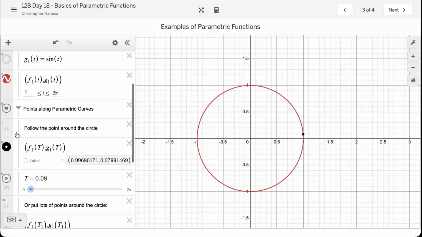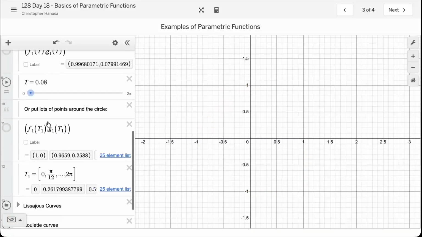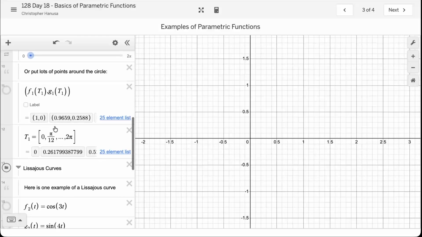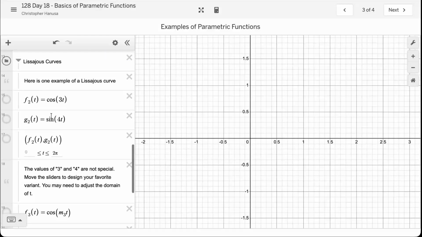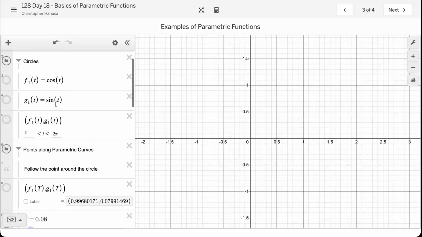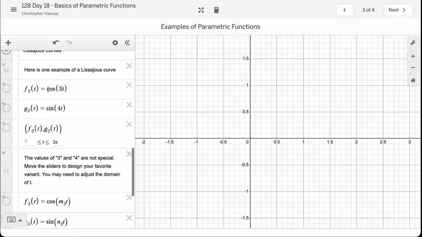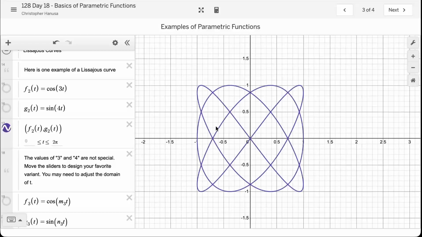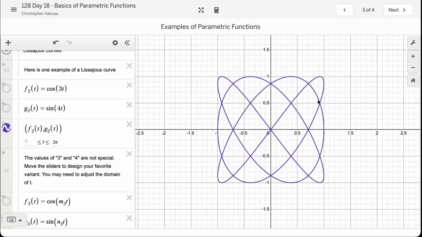Okay, so let's go on to the next part. So we've seen circles. So maybe we want to know what another type of parametric curve is. So you'll see up here we had cosine of t, sine of t. But what happens if we do cosine of 3t and sine of 4t? What does that look like? You get this kind of shape. This kind of shape is called a Lissajous curve.